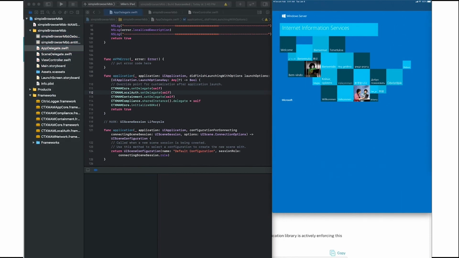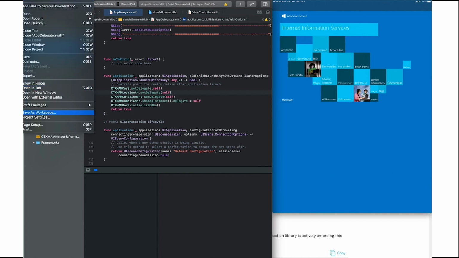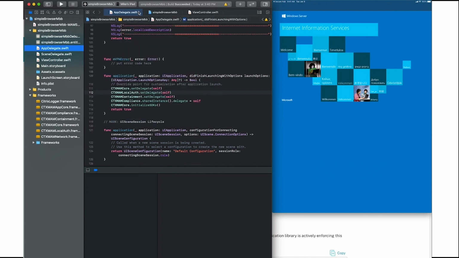Okay, so now that we want to upload our MDX files, sometimes, depending on your Xcode configuration, you may not be able to find your MDX file easily. So one of the things you can do is go into project settings inside of Xcode, and inside of here you will see an option for project relative location. It may not be set to that. It may be default location or custom, but if you set it to project relative, then it will be buried inside of your application. So what we would do is just do a build of the application.